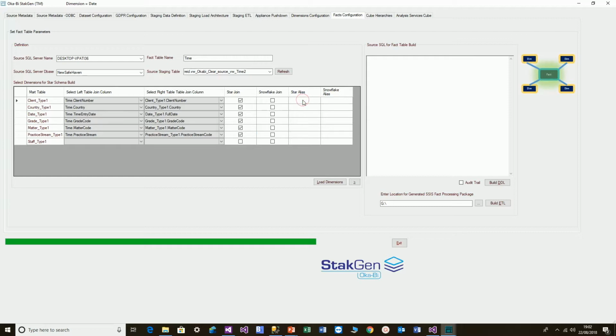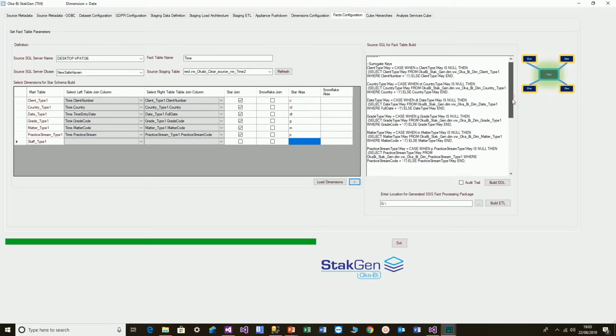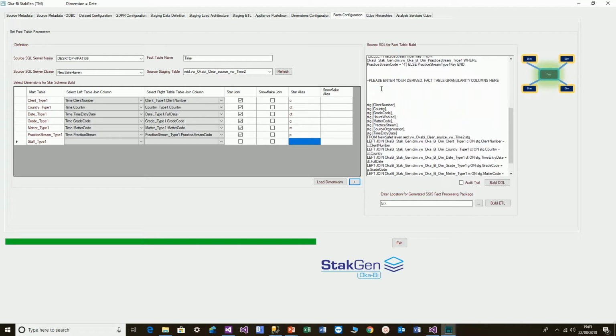And I'm going to select an alias for the dimension table. For clients, I'm going to put C, country CT, date DT, grade is a G, matter is an M, and practice stream is P. So after we've done this, StakGen will basically spin up the source SQL to populate the fact table.